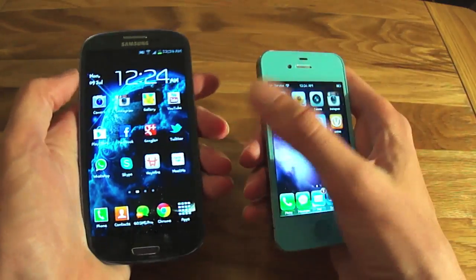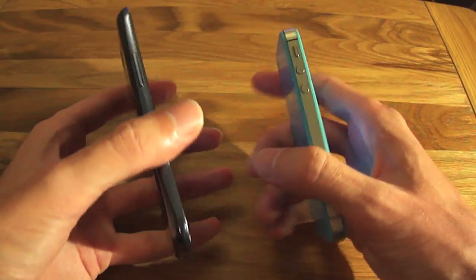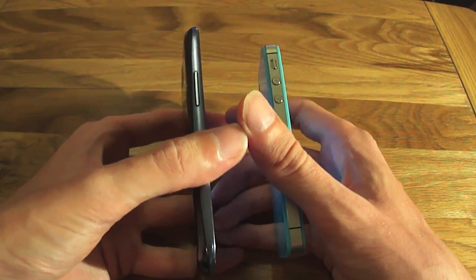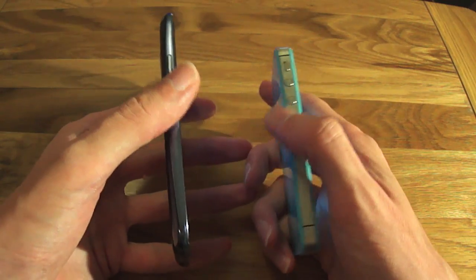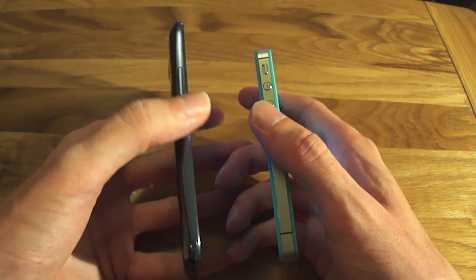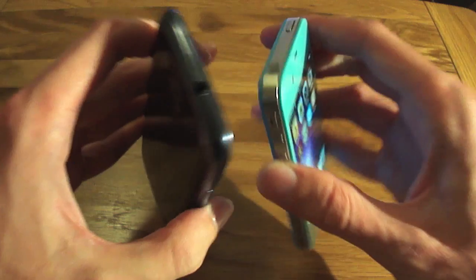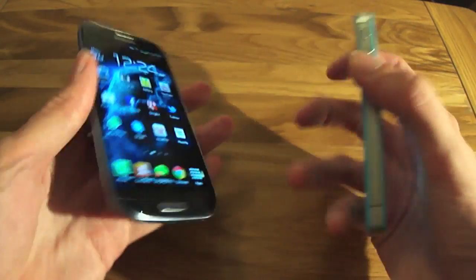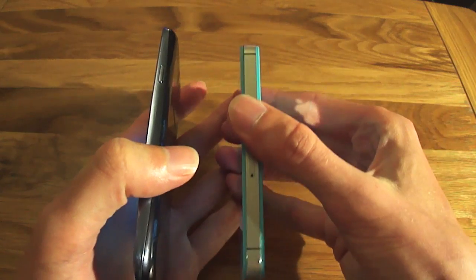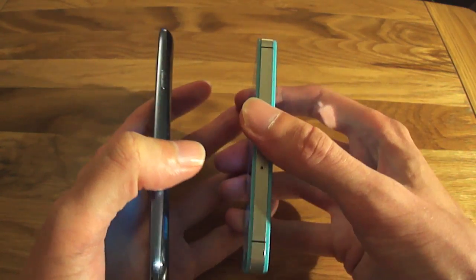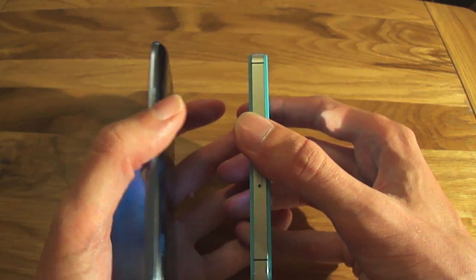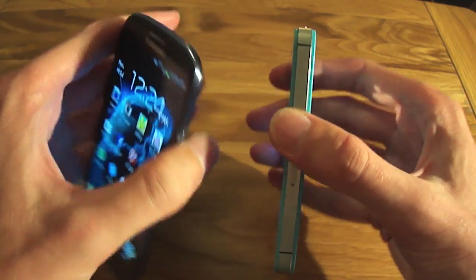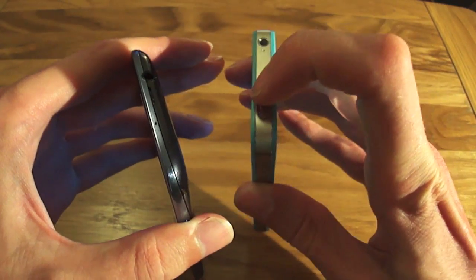You do have very similar controls physically on the two devices. If we look at the side here, you've got volume up and down rockers on both phones, as you can clearly see. On the top you've got the headphone jack on both phones, and then if we look round at the other side, the only difference is that the Samsung Galaxy S3 has the power button on the side, whereas the iPhone 4S has its power button on the top.